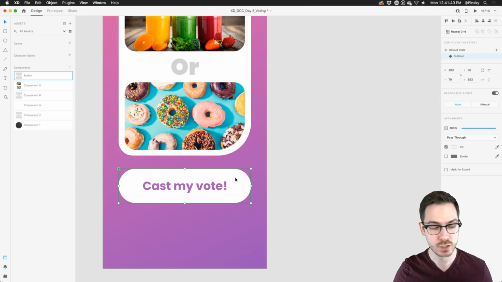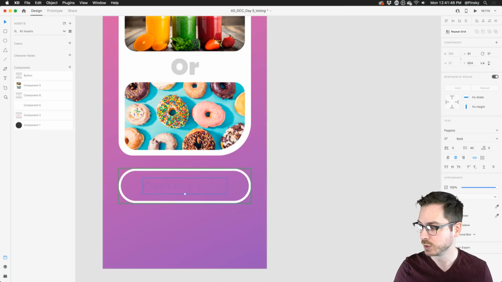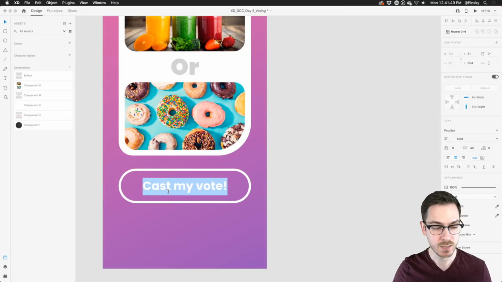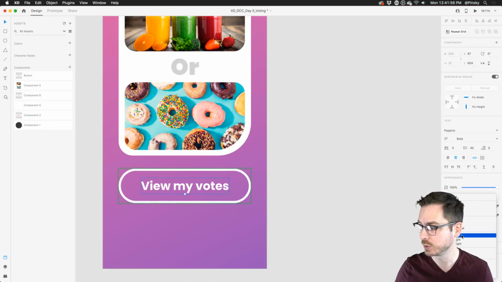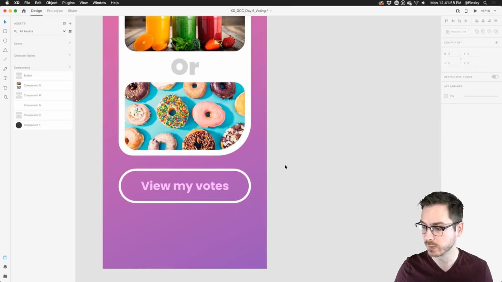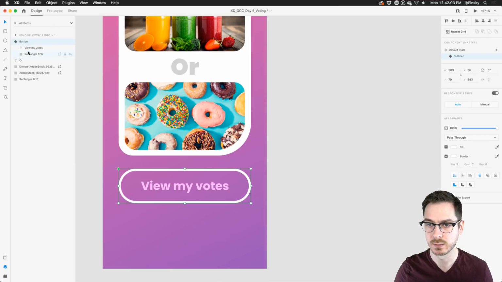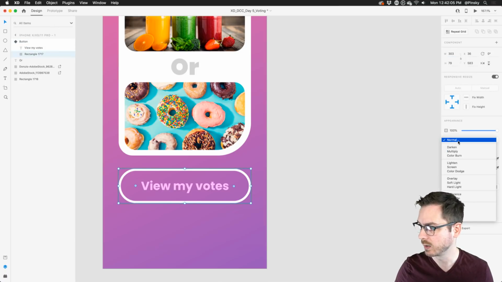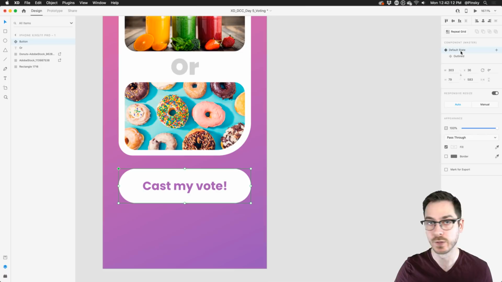So let's say I'm going to dive in here. I'll turn off the fill, just set a border, make the border a little bit thicker, change the text color to white, and maybe this one would say, "view my votes," right? And maybe just to get a little bit fancy, I can also change, let's say, the blend mode to overlay for this. And I can also change the blend mode. Let me go back to my layers on the background as well. Just change that to overlay, just so it blends in a little bit with the background. So now we have two buttons. We've got our default state and we've got our outline state.